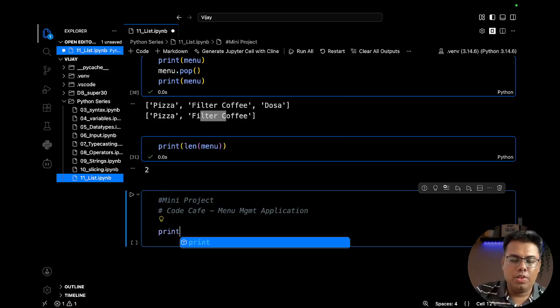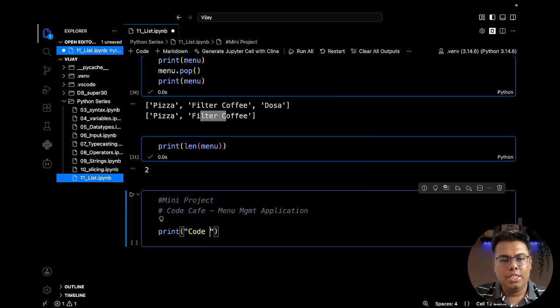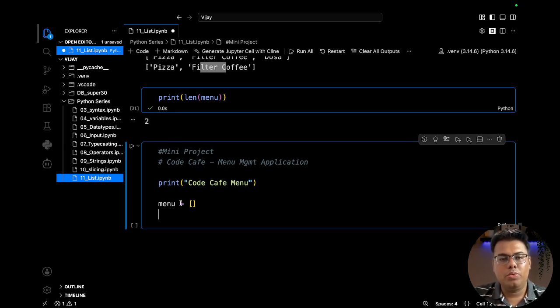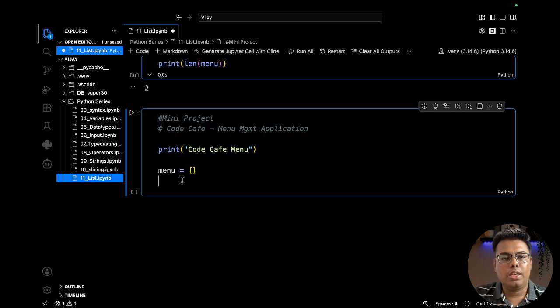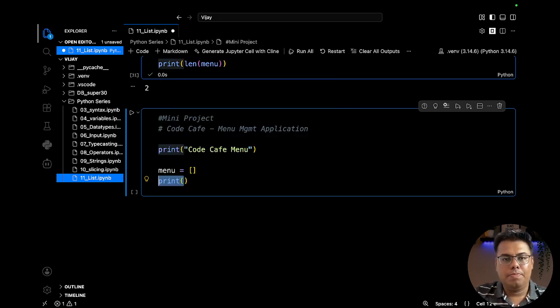So we will first print the message code cafe menu. Then we will create a blank list and ask the user for the values of the menu. We won't be hard coding like we did in the beginning. So we will ask the user. Print or not print, sorry. We will ask.